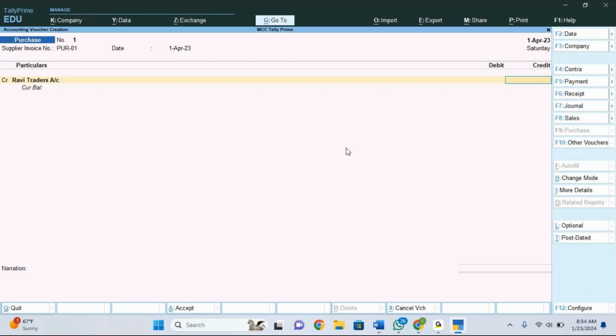No? Fine. So now let us mention the amount here. What was the amount? I forgot. Can anyone please tell me what was the amount? 10,000. Okay, so here I'll mention 10,000.